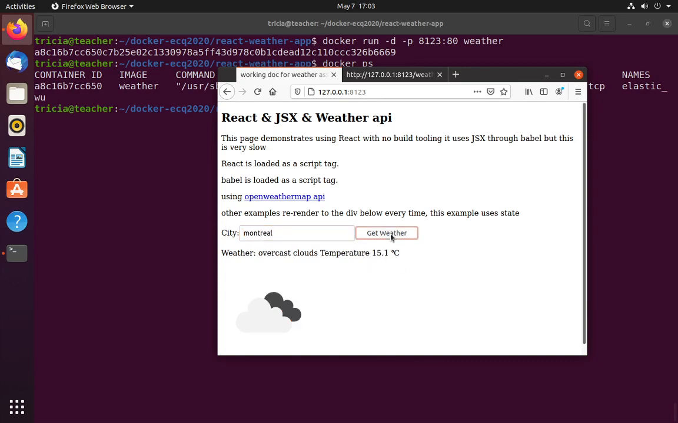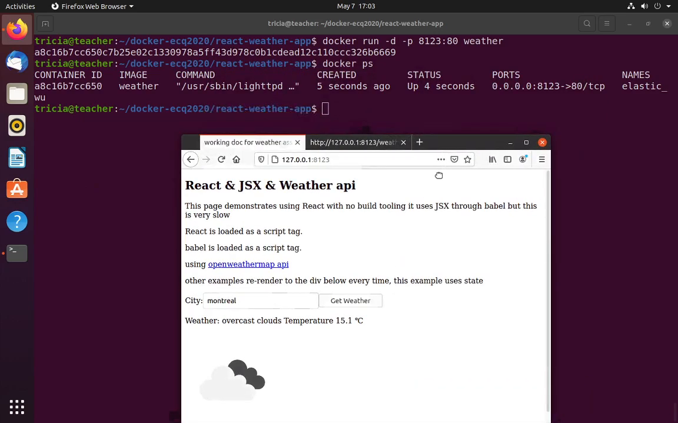So my app seems to be working fine. It's talking to the API. So now I've deployed it. I've actually set up my app. But this image is only available on this local host.